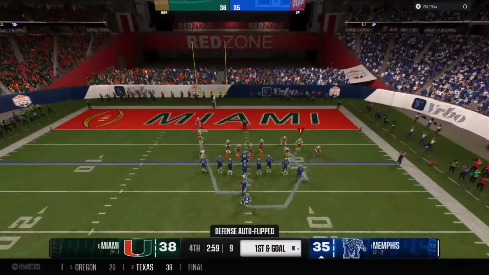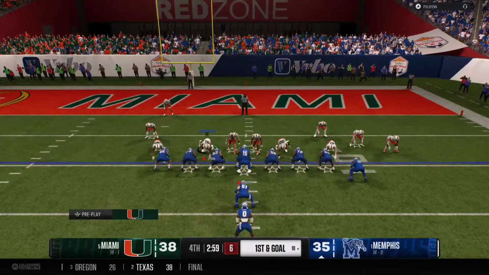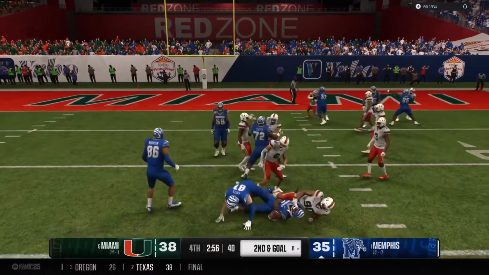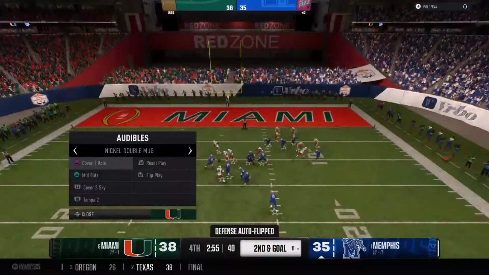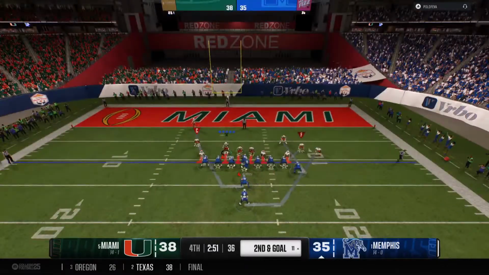And now a chance to take the lead with a touchdown here. It's 1st and goal. Keeping it on the ground here. They'll stop him behind the line for a loss of 1. So off the loss, it's 2nd and goal from the 11.